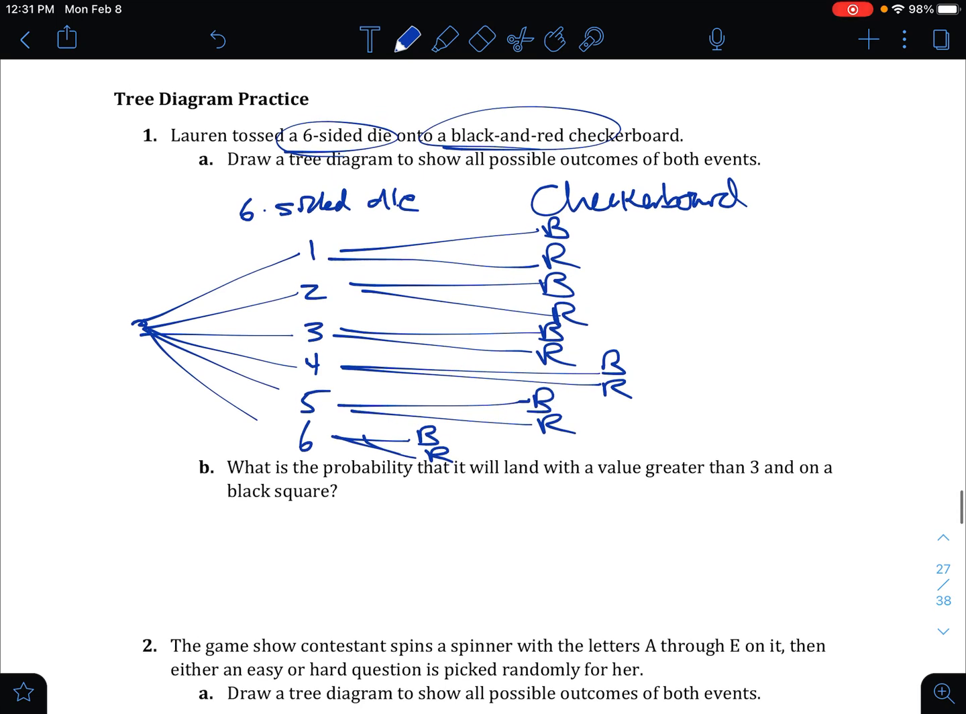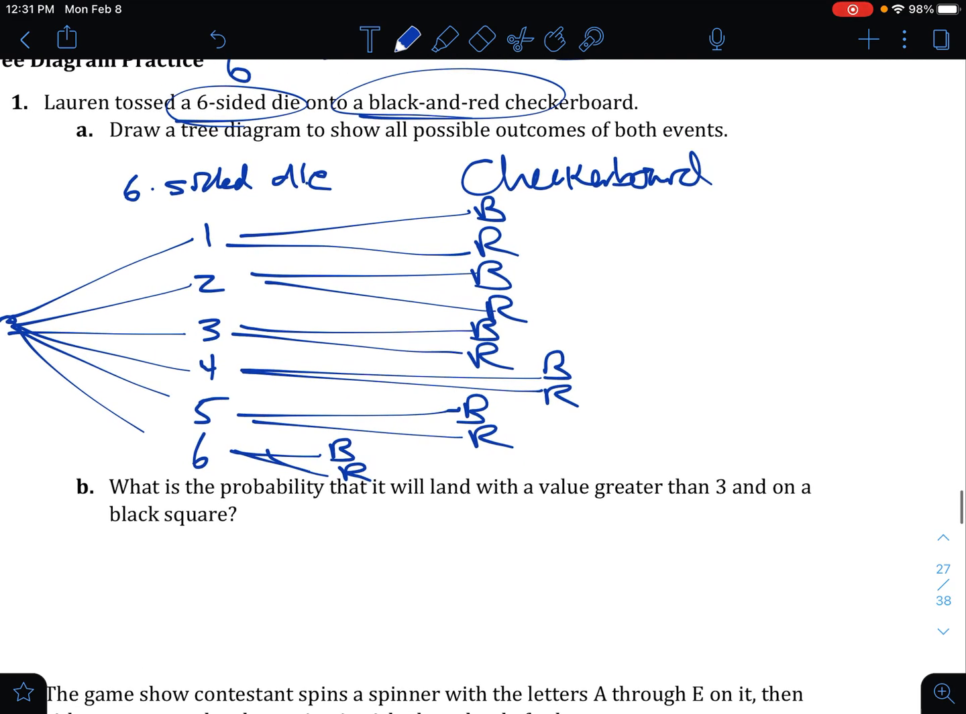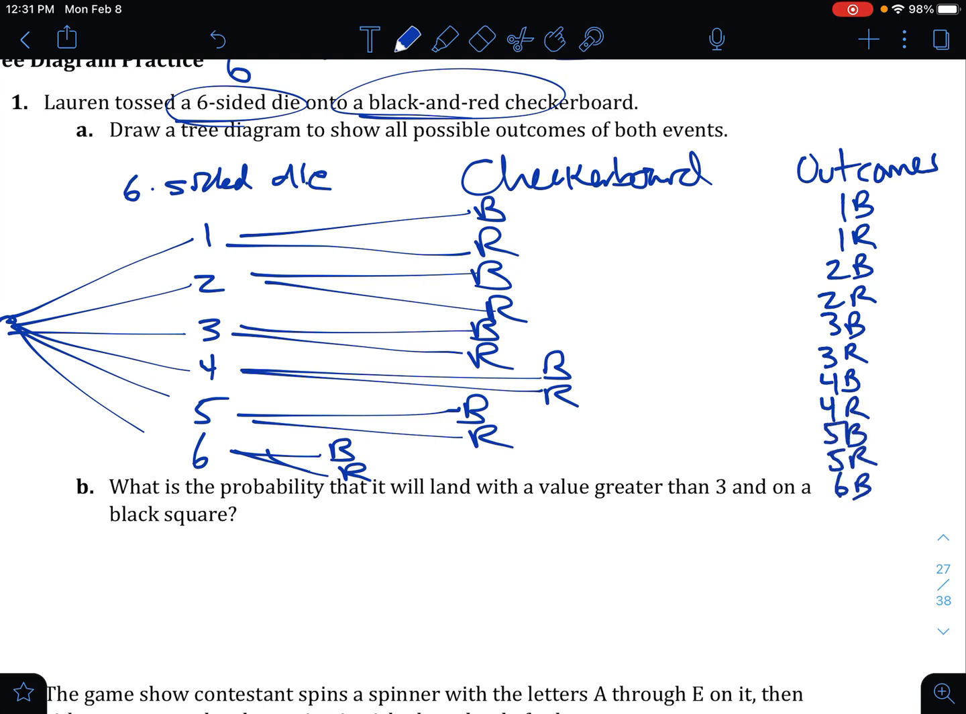Okay, so then our outcomes here, well, there were 6 options for the first thing and 2 for this one. So total here should be 12 total outcomes. So I'm going to put those over here. Outcomes over here. Let's try again. So 1 with B, 1 with R, 2 with B, 2 with R, 3 with black, 3 with red, 4 black, 4 red, 5 black, 5 red, 6 black, 6 red.